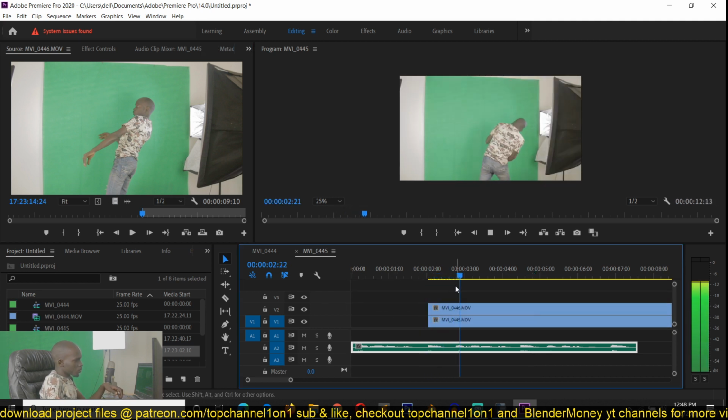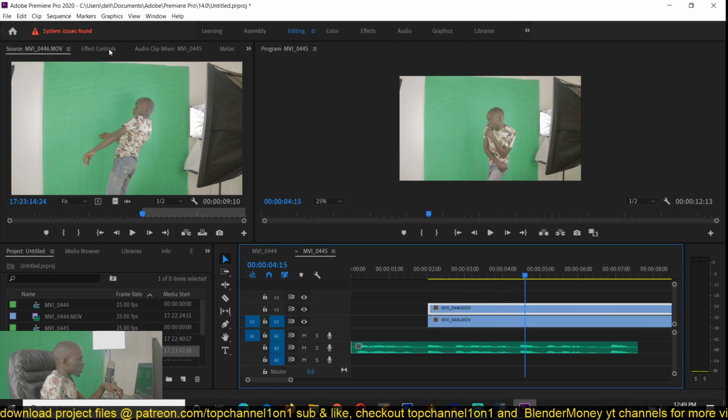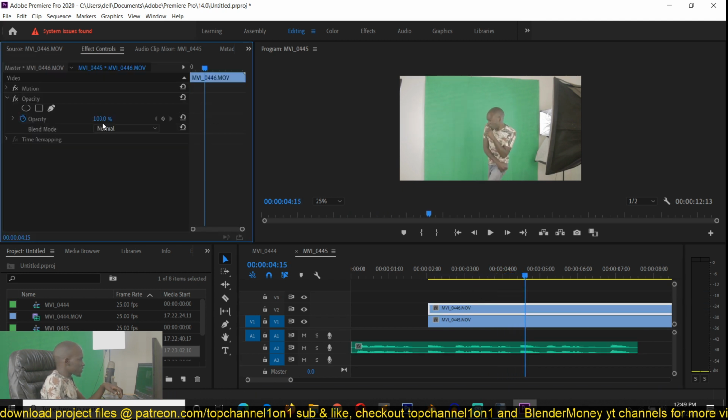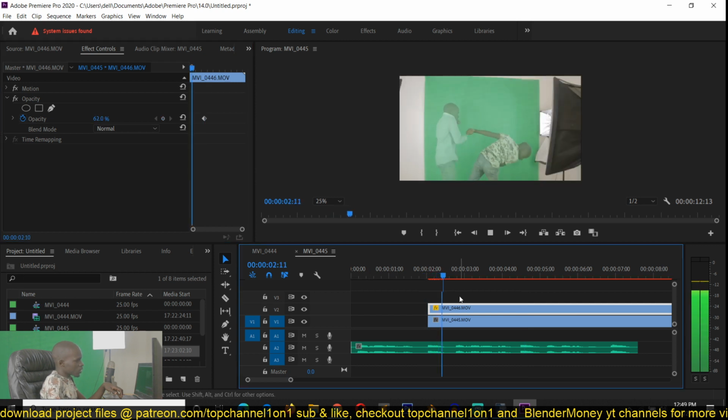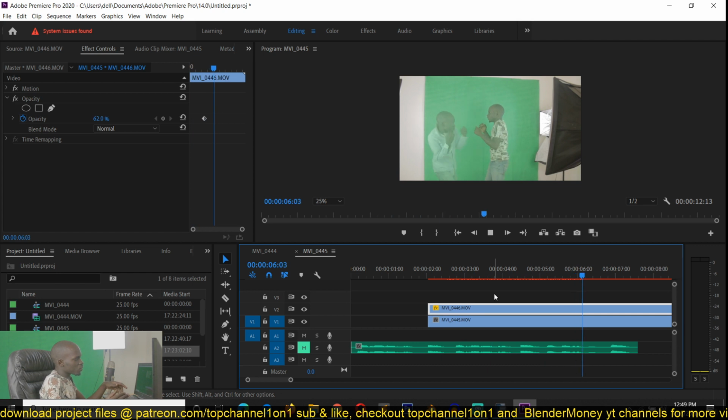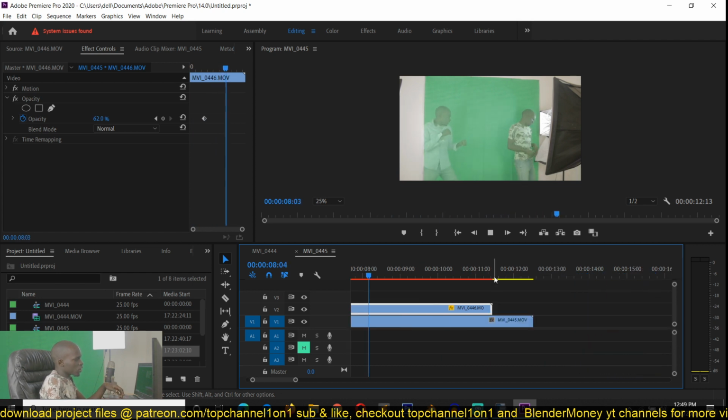Now, if I reduce the opacity of this layer, you can see the timing is nearly perfect. This can be very hard to do without that audio track, so that's why I had to do that.